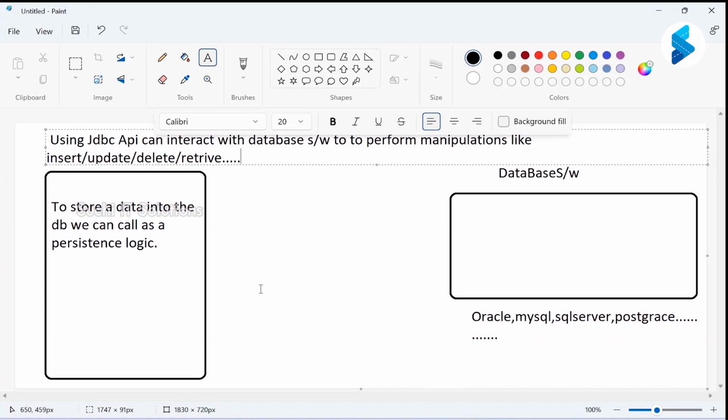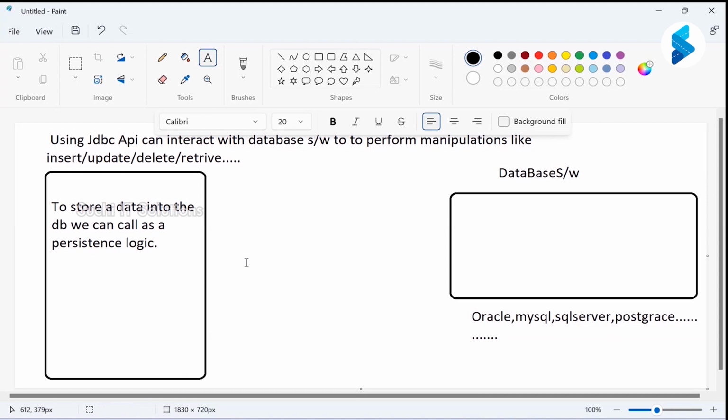JDBC is one technology we can use to interact with the database software to perform these operations. We can store the data in the database, and we can get and retrieve the data from the database. These are the operations we can perform. Are you clear? Up to here is fine.